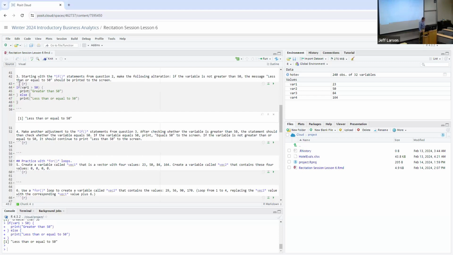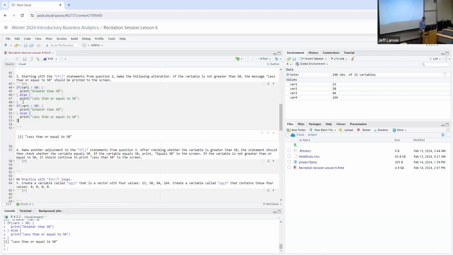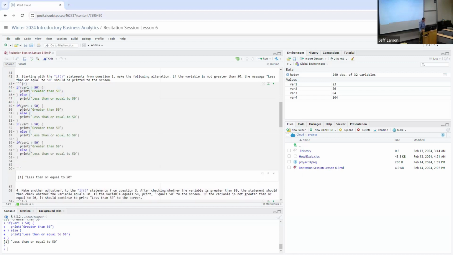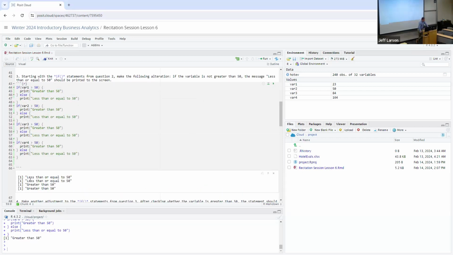All right. Then I'm going to go ahead and just copy that for var2, var3, and var4, which means I need to come in here and change var2. This is going to be var3, var4. So we should have 4 things printed, because we have 4 different separate if-else statements. We should have less than or equal to 50 twice, and then greater than 50 another 2 times. So var1 and var2, var3, and var4.